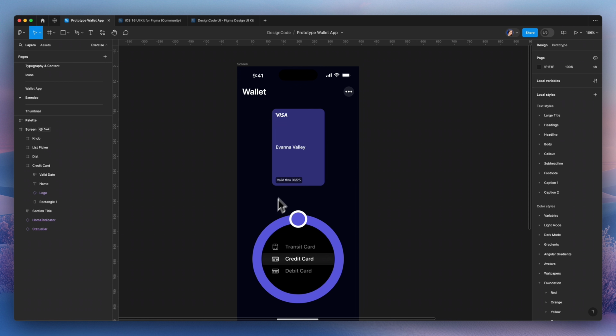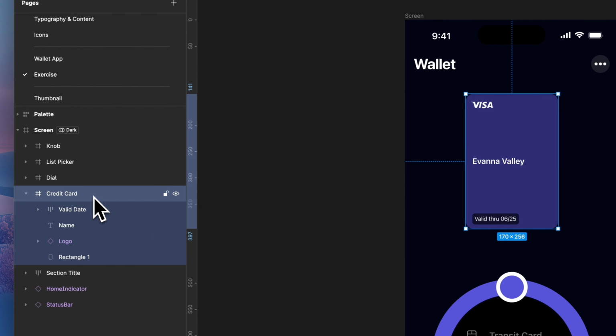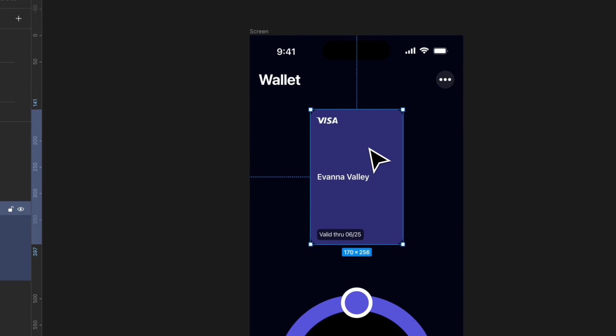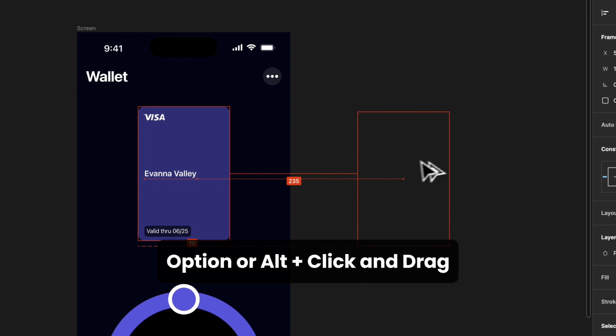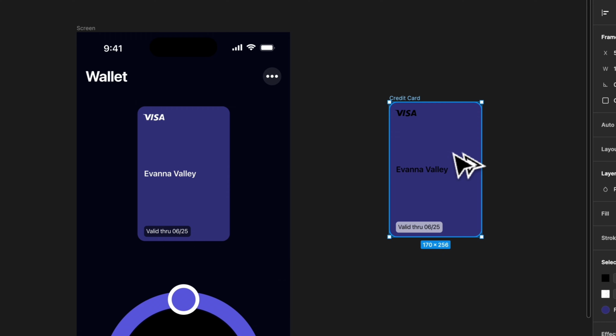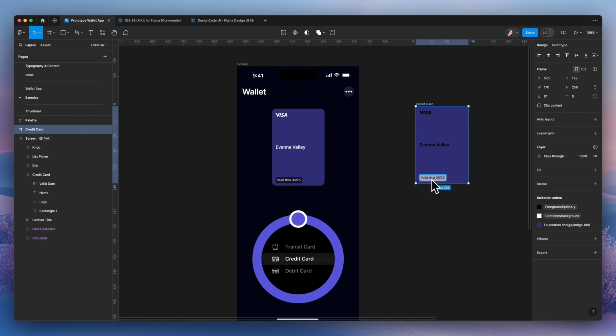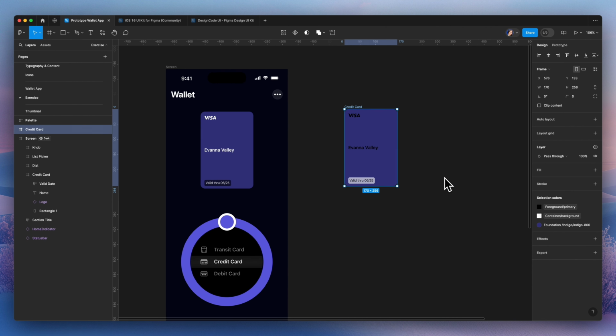Let's create a component from the card design we made earlier. Select the card frame. You can do this by selecting it from the Layers panel or clicking on the card in the canvas. Hold down the Option key, click and drag the card on the canvas, and then release it. This will create a copy of the card. You'll notice that the card changes to light mode by default.